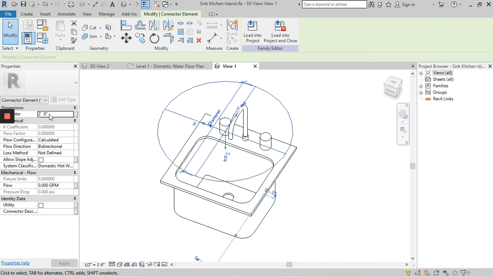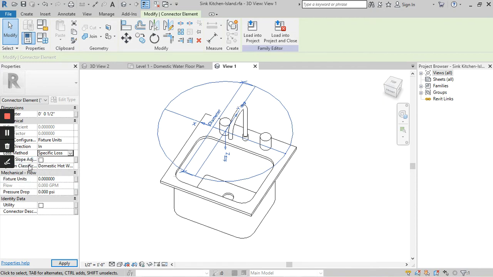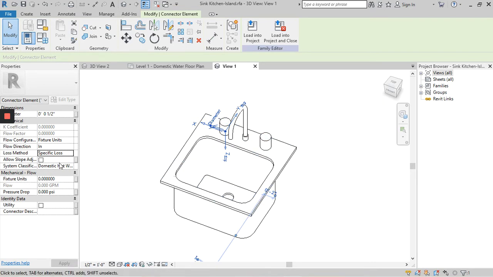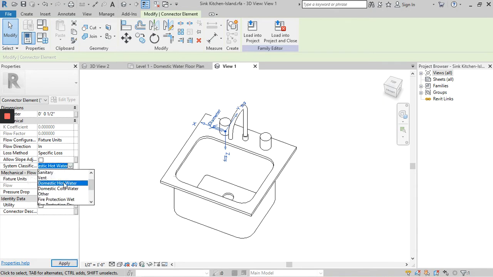The diameter is 1/2 inch, not 2 feet. 0.5 inches. Flow configuration, and this is internal to the connector. This one's not critical. The one that's critical is going to be in a minute. So fixture units, flow direction in, loss method, we can specify it, and I'll specify it in a minute. This one doesn't need slope because it's a water connection. And because it's on the left side, it's going to be domestic hot water. So I make sure I'm on domestic hot water.